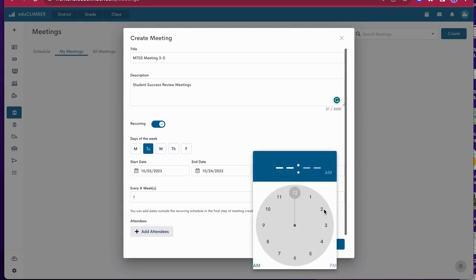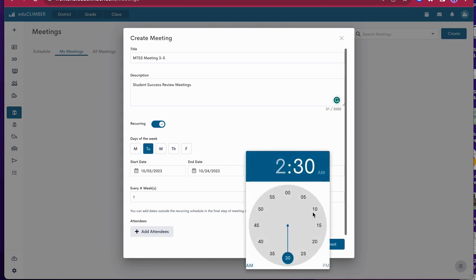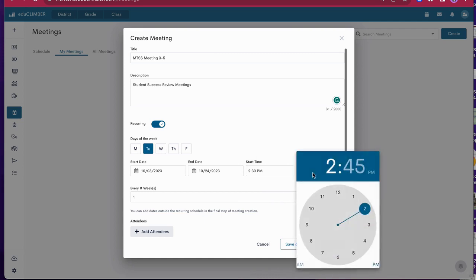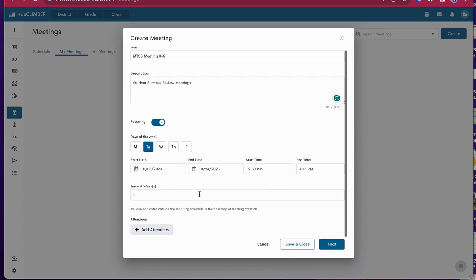Our start time is 2:30 p.m. and our end time is 3:15 p.m. Okay, so I'm going to say this is just happening every week, just for the sake of this example.